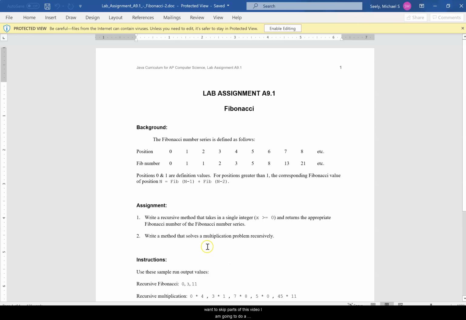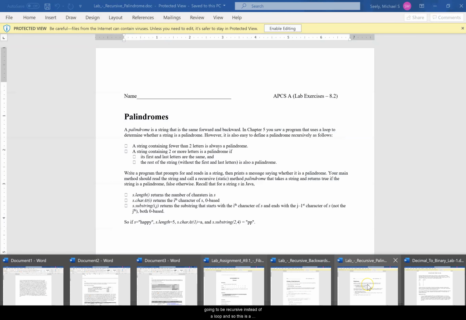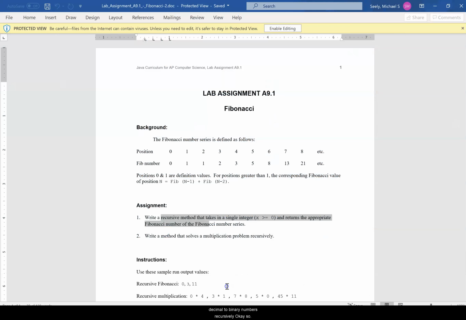So if you don't know anything about strings, you might just want to skip parts of this video. I am going to do a multiplication problem recursively, the Fibonacci sequence recursively, printing a string backwards, that's going to be recursive instead of a loop. And so this is a string. Palindrome, that's also a string. And we'll do decimal to binary numbers recursively, okay?